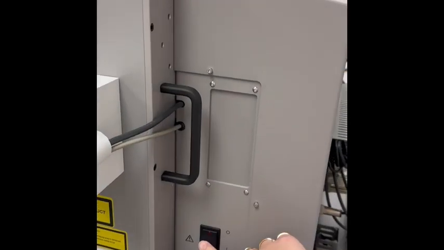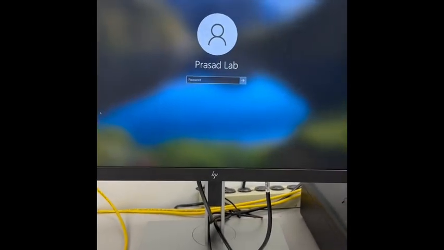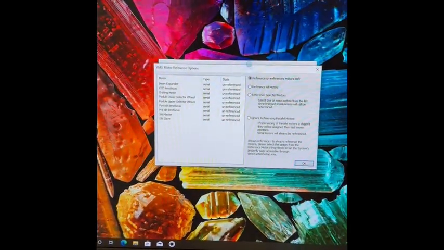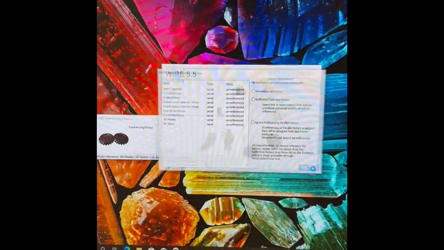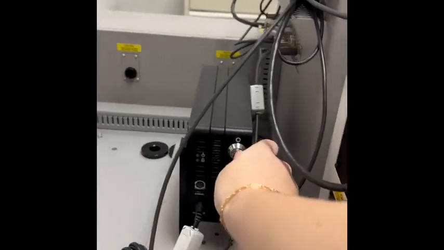The first step in using the microscope is to turn on the Raman microscope. You can do this by flipping the switch on the side as shown here. Next, you'll need to log into the computer using your lab's login information and open up the software. Ensure that the option Reference All Unreferenced Motors is checked and then click OK.